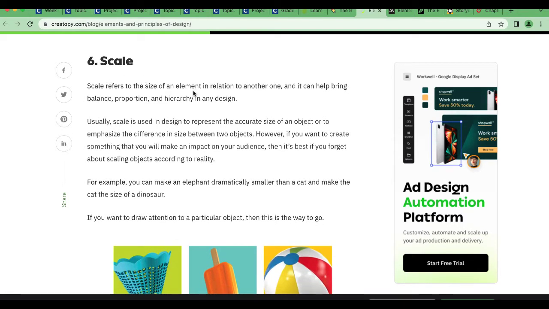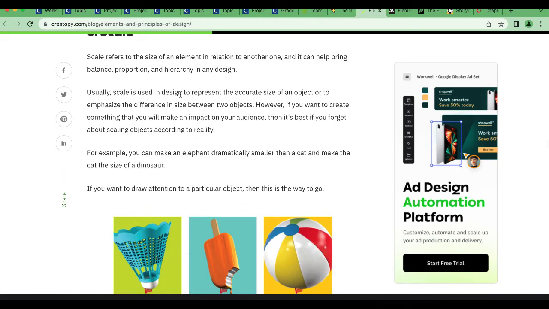So, scale refers to the size of an element in relation to another one. It can bring balance, proportion, and hierarchy into any design.